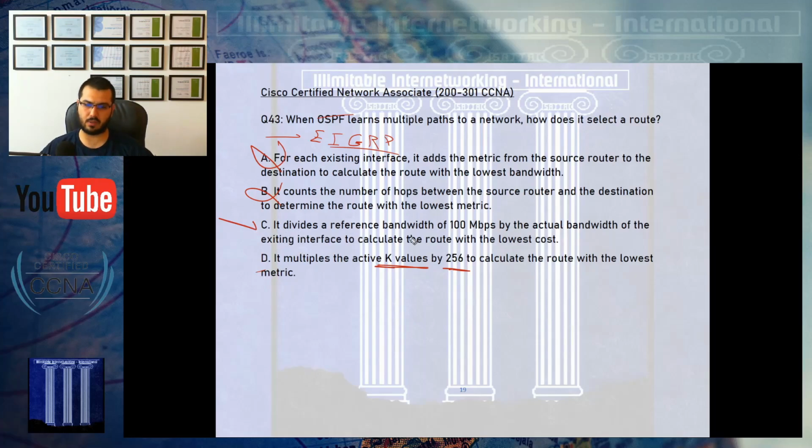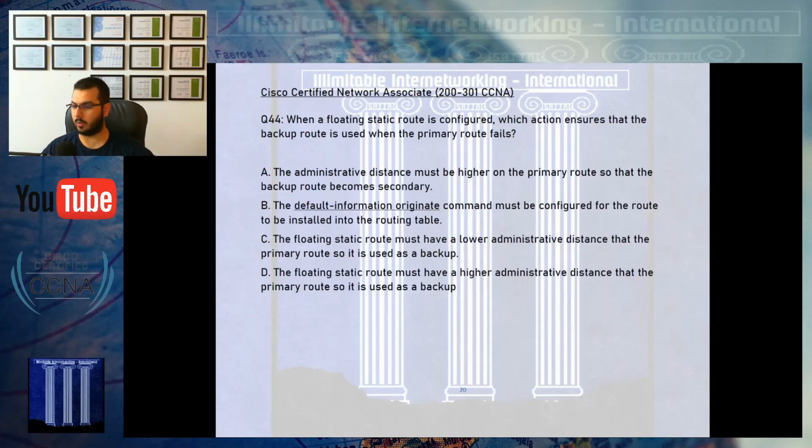But for OSPF, this is the formula of OSPF, so answer C would definitely be the correct one. Good. So question 44 will be: when a floating static route, which is the other static route that's hidden in the routing table that we had a lab on in chapter 3, is configured, which action ensures that the backup route is used when the primary route fails?